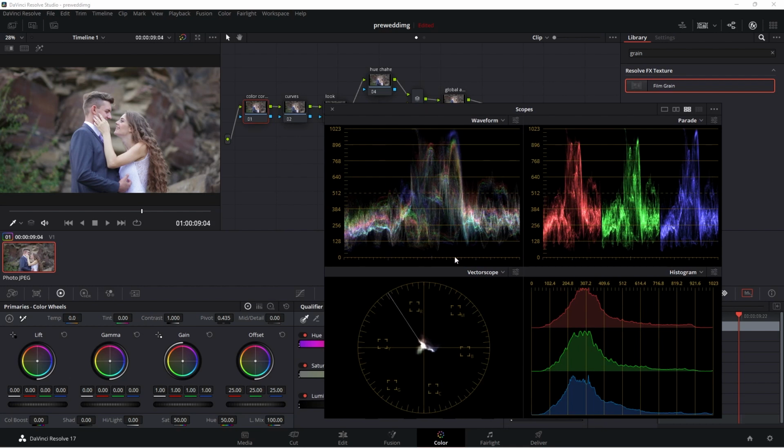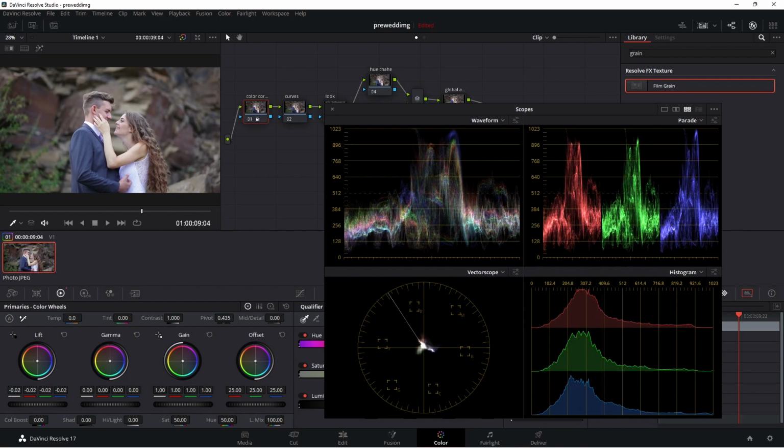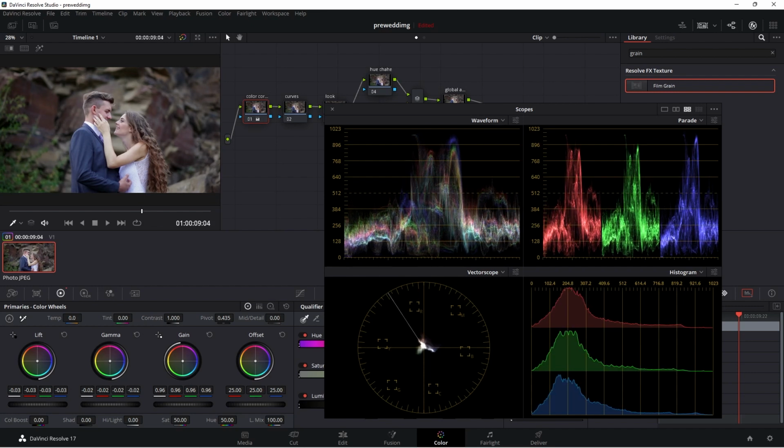And I'm going to make sure that my lift is above. The lift stands for shadow. So I'm going to make sure that my lift is just above 0. So I'm going to drag that down. And that's fine. I'm going to go to my gain and I'm going to drag that down too. And I'm going to go to my gamma and I'm going to take that down too.